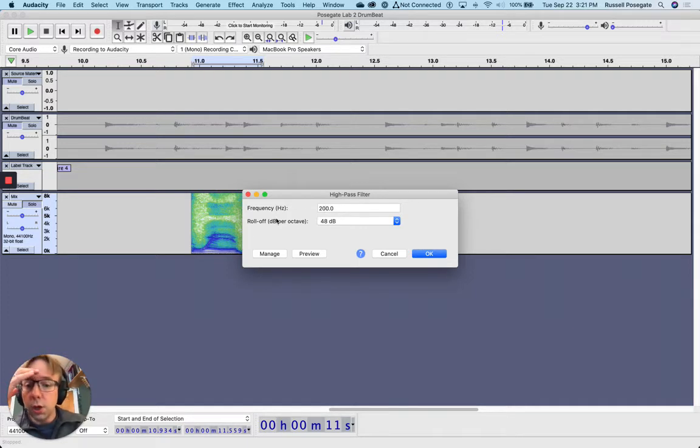What's 200? 200 is around maybe like G, bass clef G, G3. So anything under that is going to roll off. Let's listen. Waves. All right, you can hear it's much higher. Waves. It's missing those lower frequencies. Let's put it a little higher and see what happens.